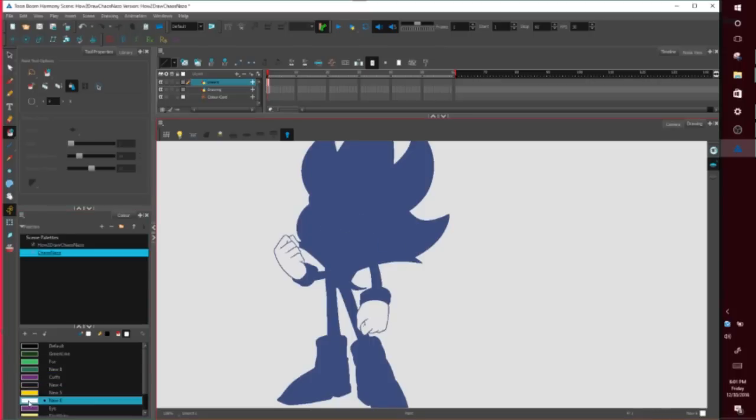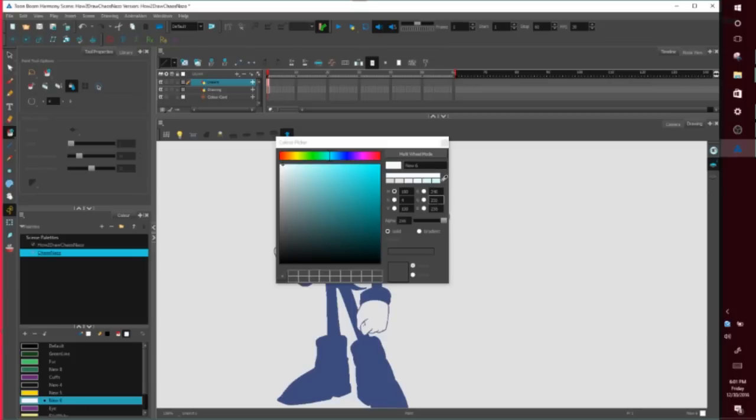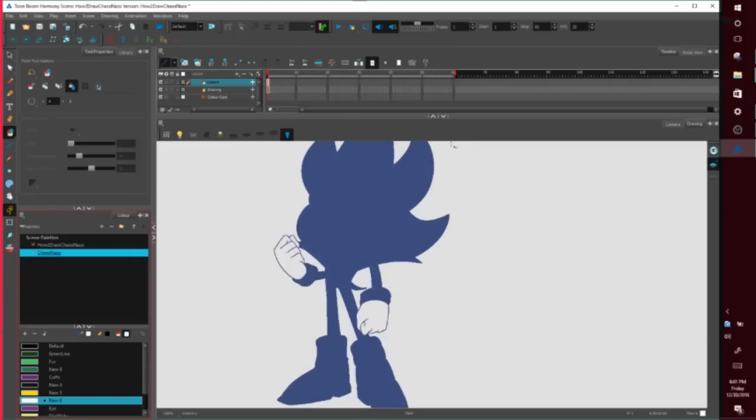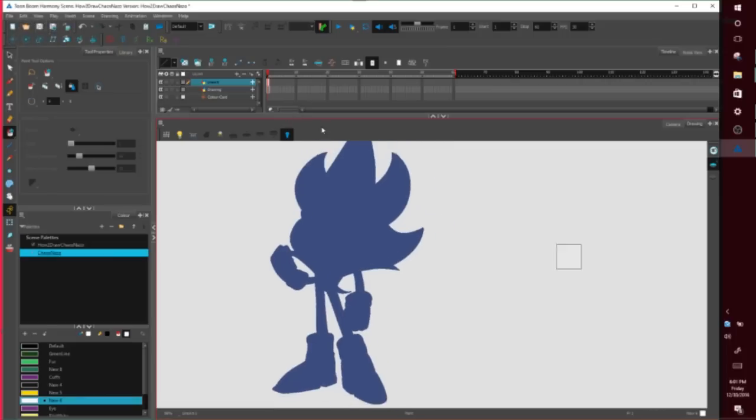Oh, so I'm using a slightly off-white. I try not to make things pure white for animation, unless it's an energy blast. I think it goes better for the character when you use a slightly off-white color as opposed to pure white. But again, it depends on what style you're trying to do.